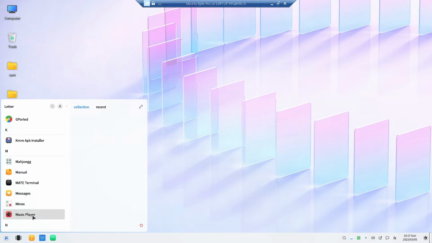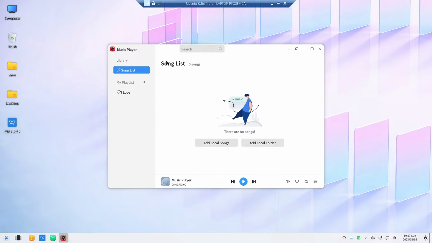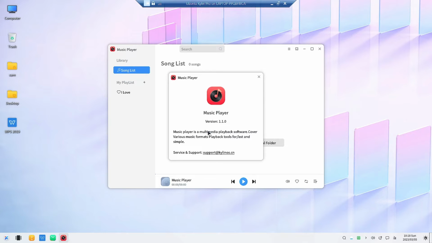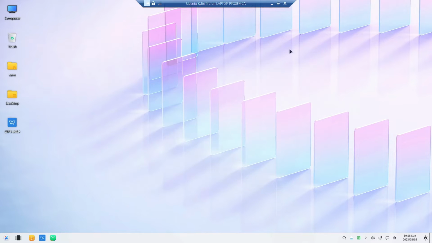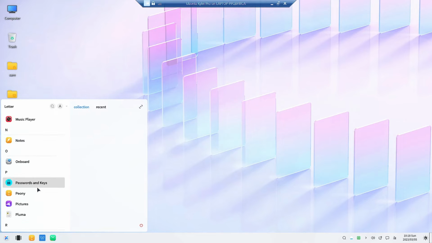Then mine is there, music player. Let us check out the music player. Which music player is this? Just the name is music player itself. Version is 1.1. So there are no music, audio, or video files to play. Otherwise, we could have played them. Let us go ahead now.